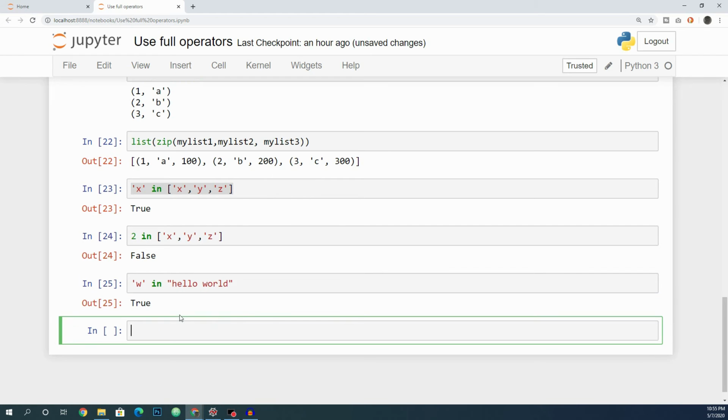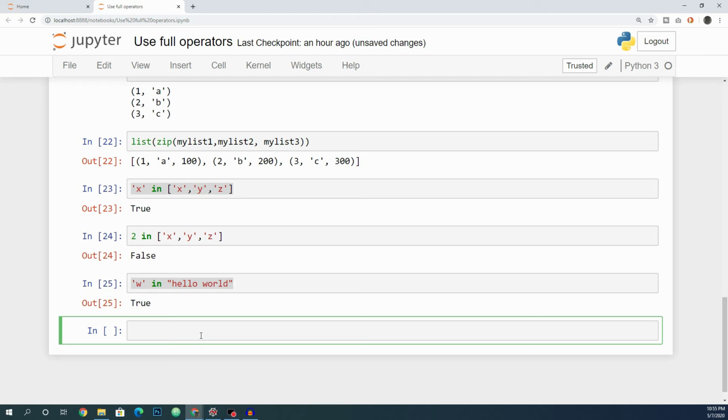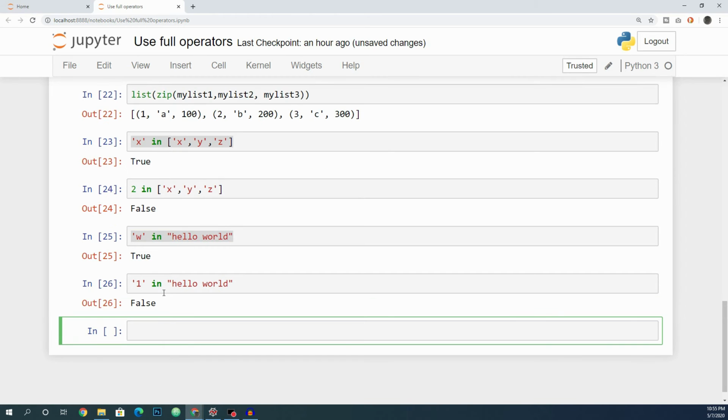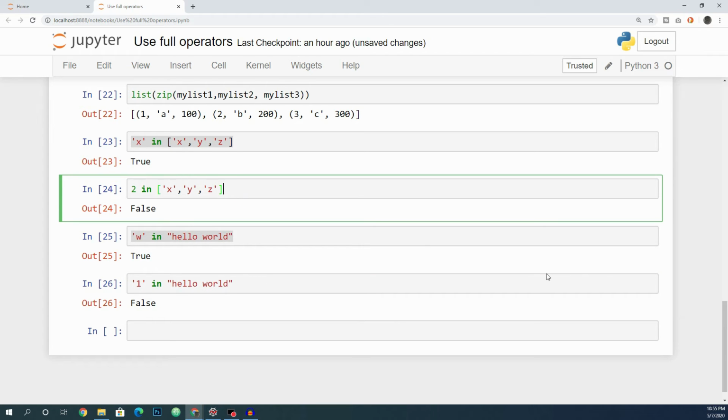If I press shift and enter, you will see that it will say that yes, indeed, it is true, we have this W inside this list. If I provide 1 or something like that, you will see that it will provide false to us. So this is basically the in keyword. If you're willing to find out something in a string or in a list, you can use the in keyword there.